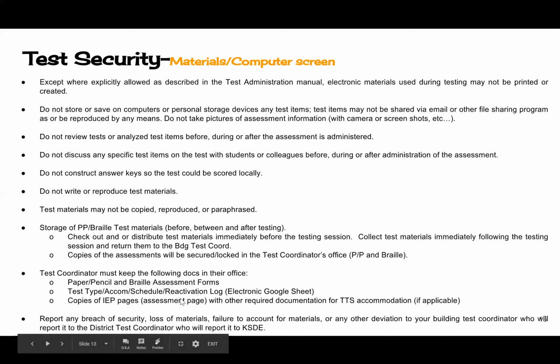Report any breach of security, loss of materials, failure to account for materials, or any other deviation to your building test coordinator, who will then report it to the district test coordinator, who will then contact KSDE.